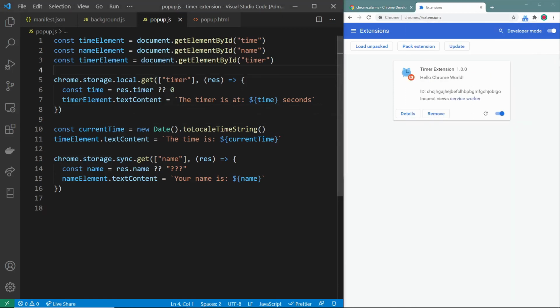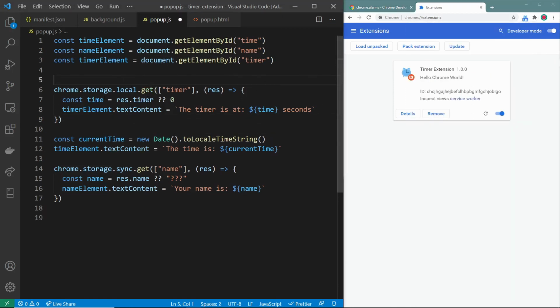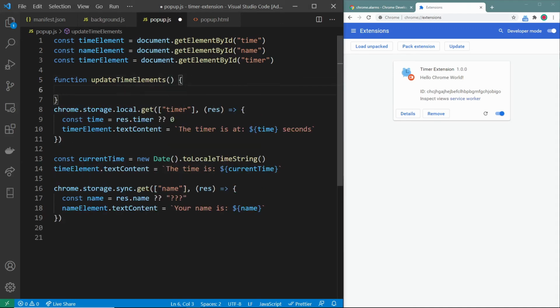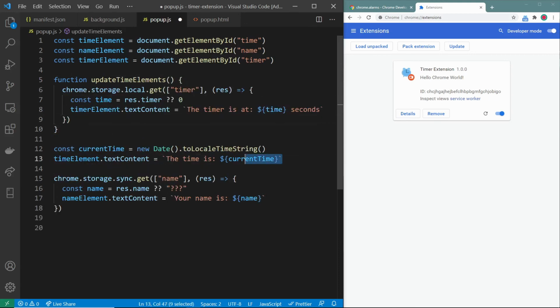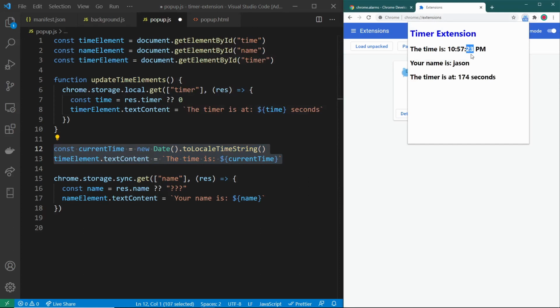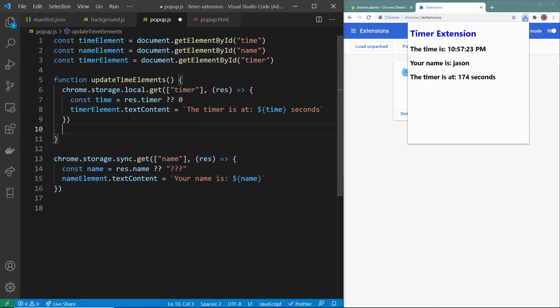The way around that is to actually just wrap this inside of a function. We'll call it updateTimeElements. And then we'll just pass in this entire chrome.storage.local function. And we're also going to pass in our locale time string, because if you see in the pop-up, the number of seconds is actually counted inside of that time. And currently, that's not being updated every second either, even though it really should be. So we'll also move this inside of updateTimeElements.